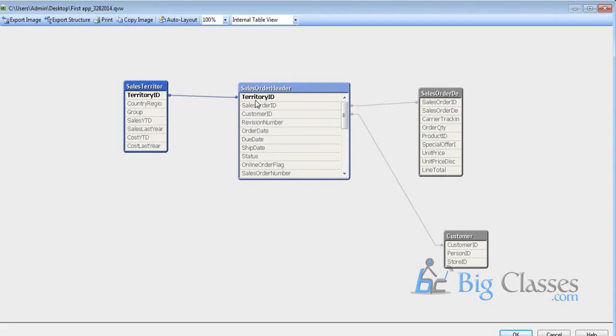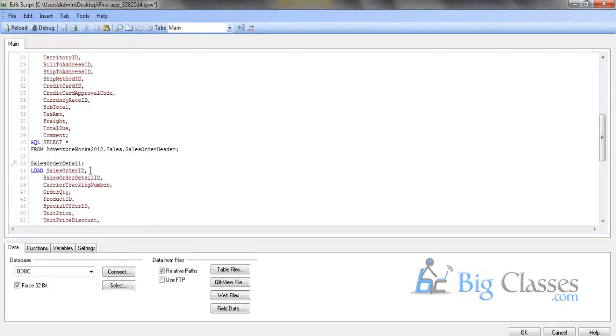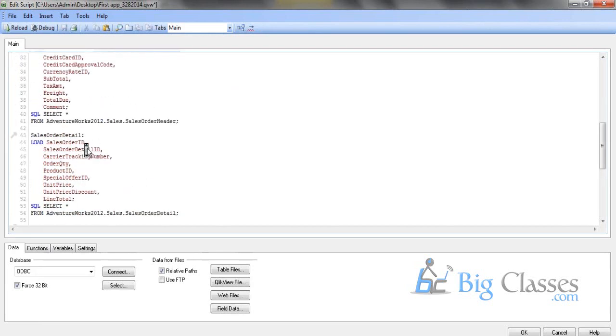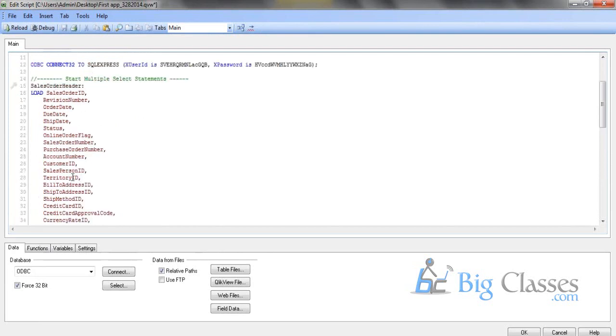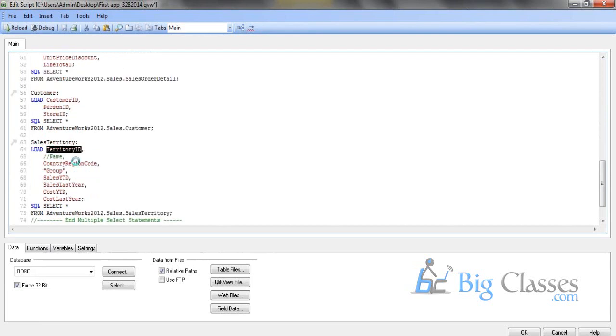How do I change the associations? Suppose this is not the field that I want it to be associated. There are different methods of handling it, and that is what the training is all about, in depth. It might require a little bit of scripting. Like over here there is territory ID, and in the sales order header there is a territory ID. I don't want it to be linked to territory ID over here, but I want it to be linked to region code. For that, the simple concept is, if the names are common, QlikView creates the association. If the names are different, it won't create an association.